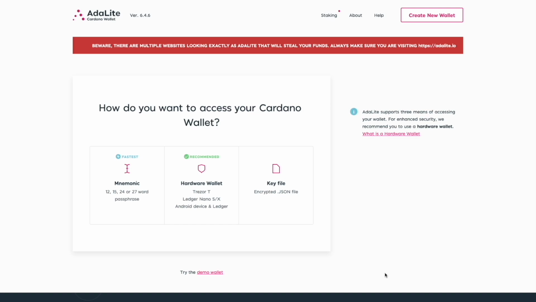So I'm going to be showing you that here in this video. I've got my Ledger Nano S device connected to my computer, and we're using the Adalite website to register for Project Catalyst. One thing to note with Adalite is that there are multiple websites that look exactly like the official version. These are phishing attempt websites. Please make sure you use the correct website link to access Adalite. I will be sure to provide the correct website link down in the description below.